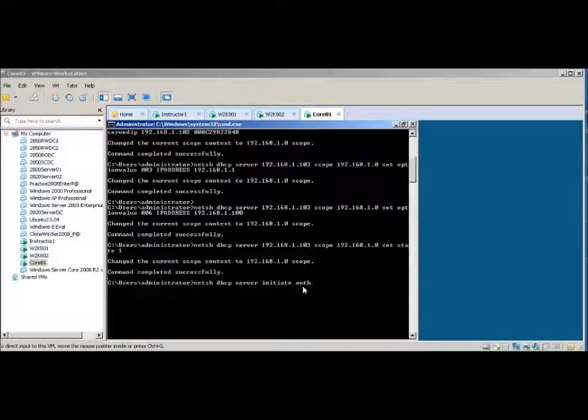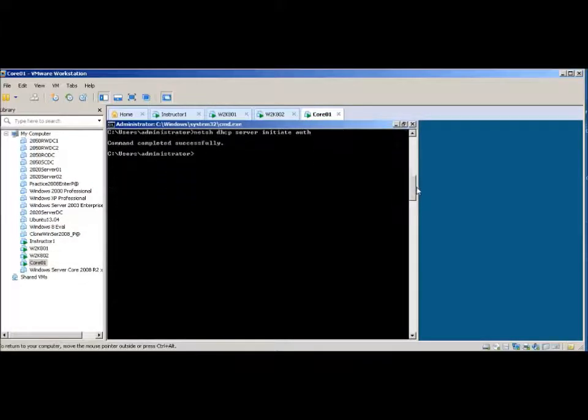So now we want to authorize it, and to do that we want to initiate and authorize to our Active Directory. We do a netsh dhcp server initiate, and I've abbreviated authorize here. It'll let you do that on this command, and we'll hit enter on it. Okay, it's completed successfully. So it looks like our DHCP server is set up.